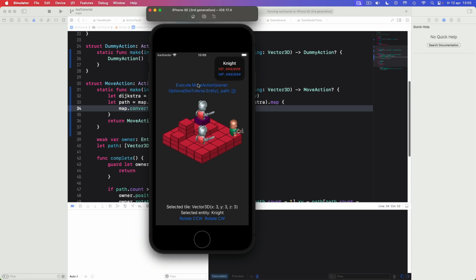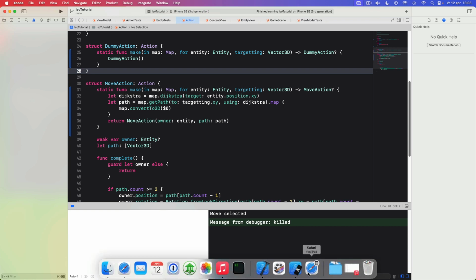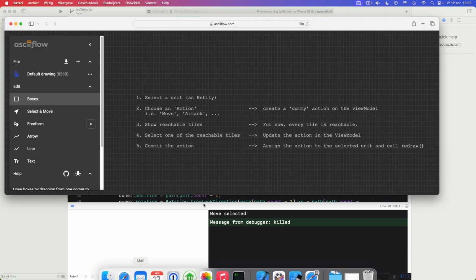So let's choose move. So we have the prototype action or the dummy action. We click somewhere and now the path is passed in. Okay, so this looks of course terrible as paths become longer, but that is something we'll fix. Next, I first want to get this functionality working. So I think the final step is actually committing the action.